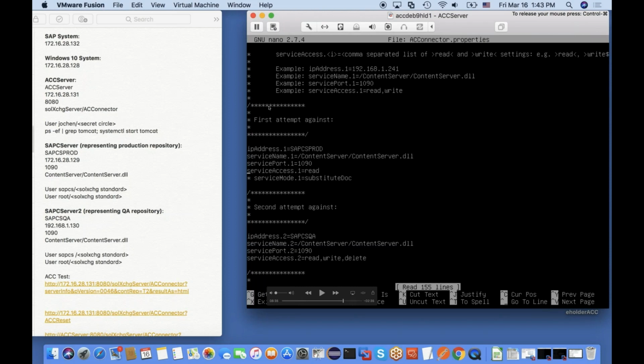We have here configuration sections for the first attempt, the second attempt, the third attempt. The first attempt, as we saw in the demo, goes against the SAP production system with the proper configuration elements. And right now, service mode substitute document is starred out, so that's commented out. That's what we saw in the little demo just now. We're now removing the comment and restarting the test.